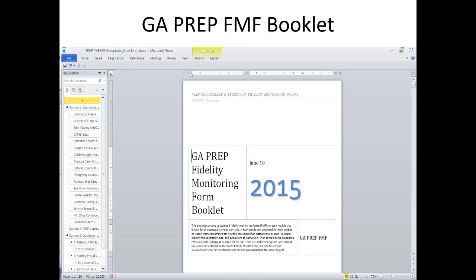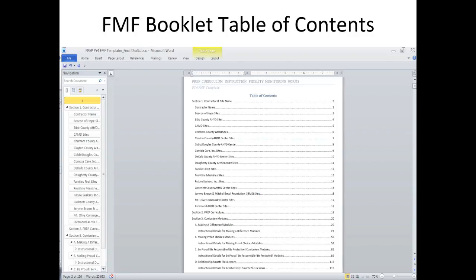Also, the table of contents may highlight that the new booklet containing all of the Georgia Prep FMFs is a bit longer. However, that is because we have added additional pages that are both site and curriculum specific. Once you pull out and use the pages that pertain to your site and the curricula your site uses, the number of relevant pages to be completed is significantly fewer.